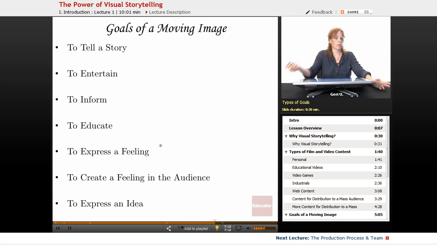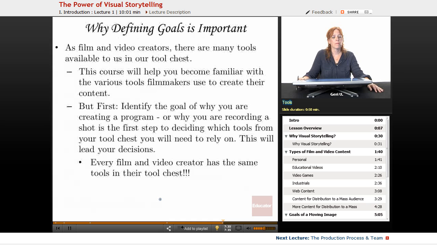A big, important goal is to tell a story. To entertain. You may have both of those goals. To tell the story and to entertain may be part of your goal for the moving image. To inform. To educate. To express a feeling. To create a feeling in the audience, to express an idea. These are all goals of a moving image.